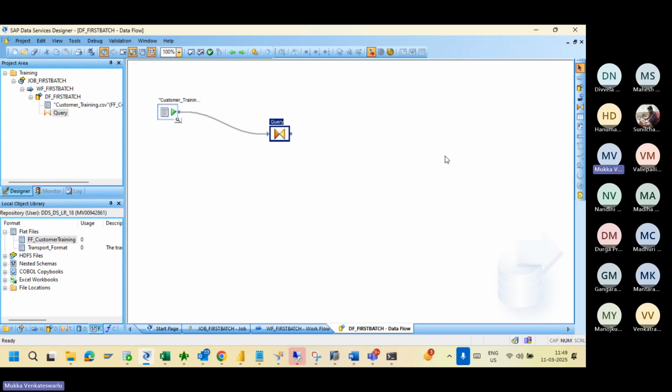Then take the target table. Suppose the target table already exists in the target system, then you can simply import the target table and drag and drop this table to this workspace as a target. Suppose there is no target table created in the target database, what you can do is, the designer has a capability to create a table itself in the target system.